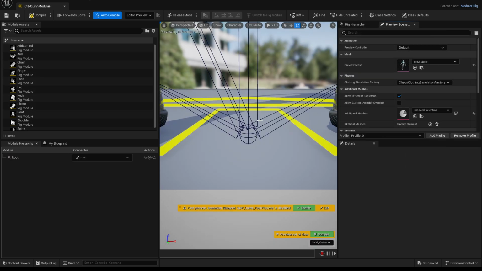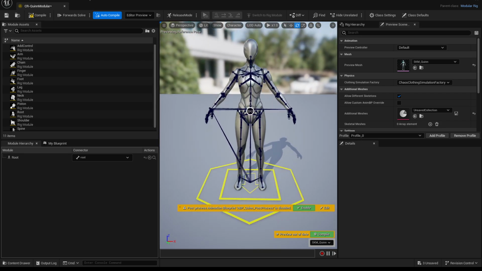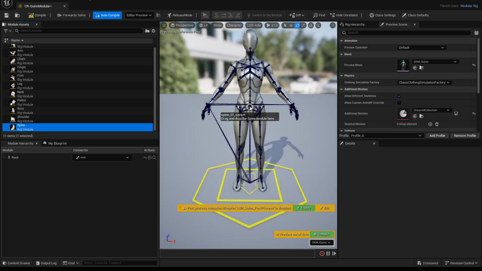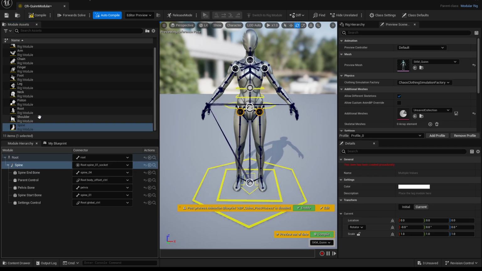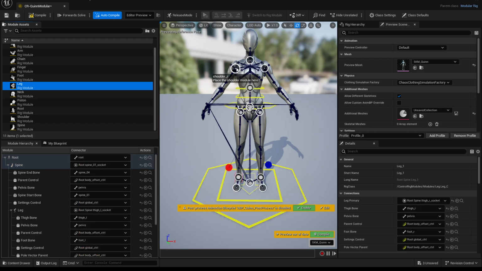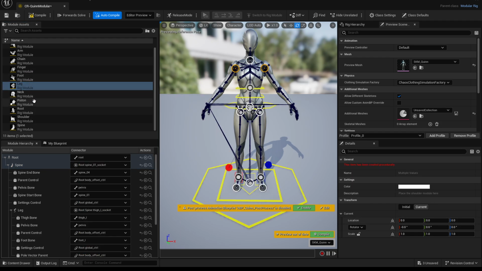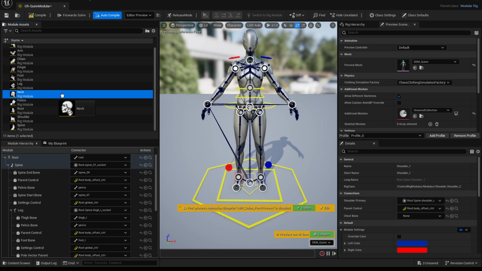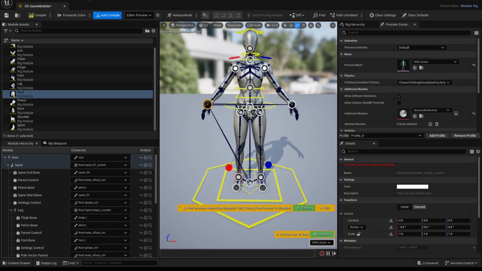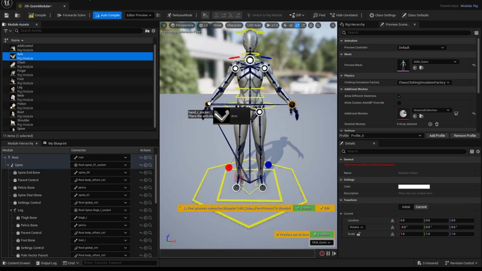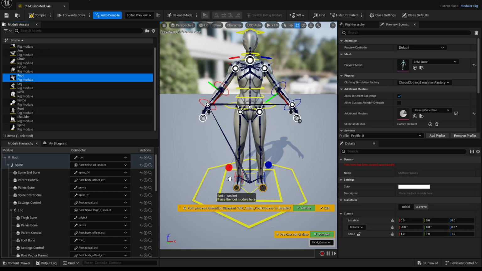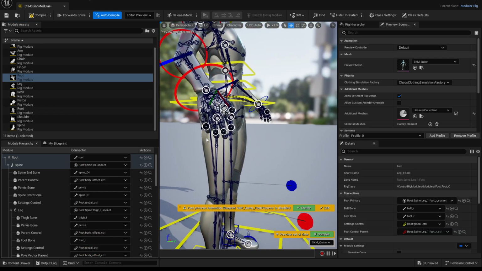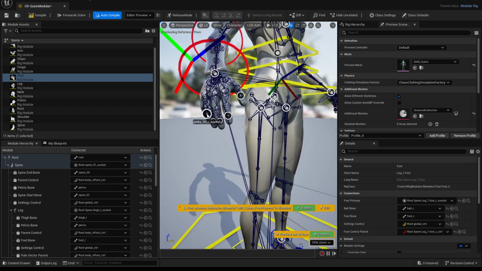I'll just go with Queen. So if you are dragging and dropping these modules, for example legs, this is gonna be shoulder. So let's drag these fingers as well.